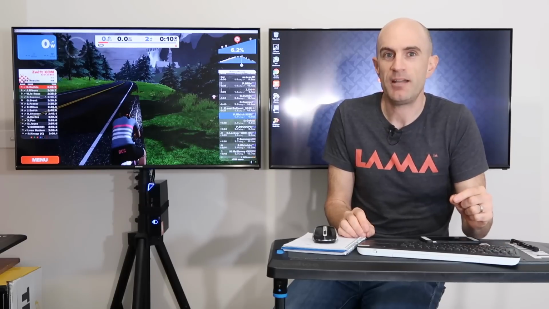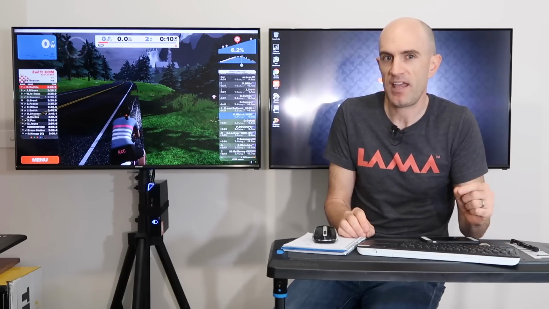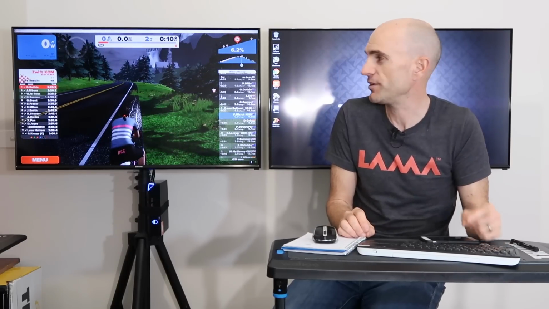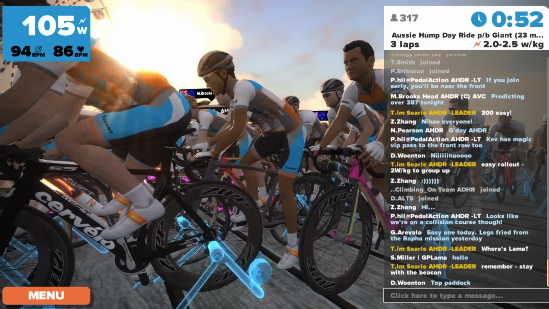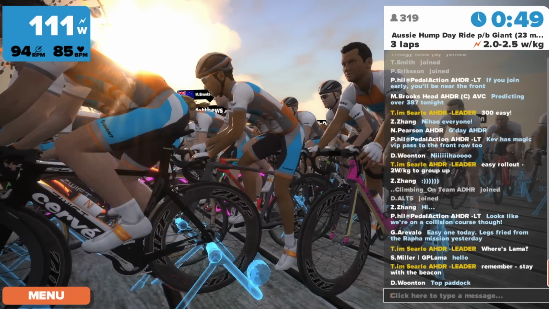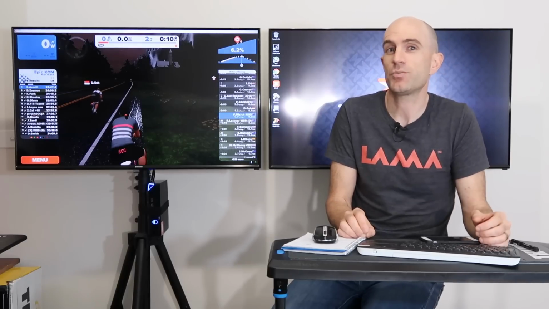You do not need to quit the program to do your spin down or roll down as long as you unpair that controllable trainer and remember to repair it before you ride on. The warm-up area or starting pen for any event is also a good time to do this if you've got a few minutes up your sleeve. There we go, today's Zwift tip.